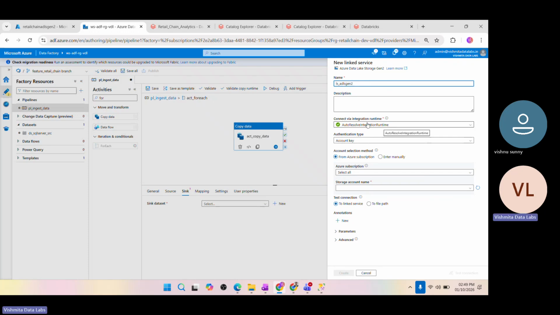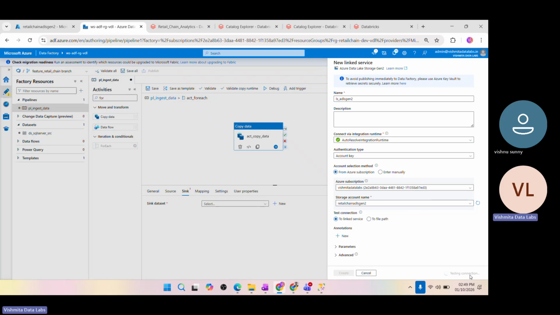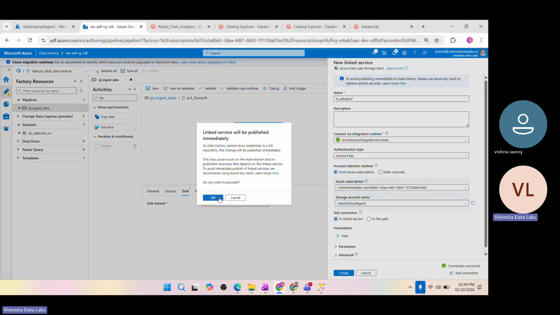This will be the auto resolve integration runtime because we are already using data in Azure. Then account key, subscription. This one, account name, retail chain. Test the connection. Okay, created.